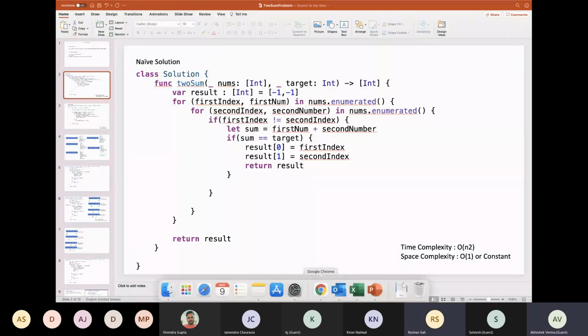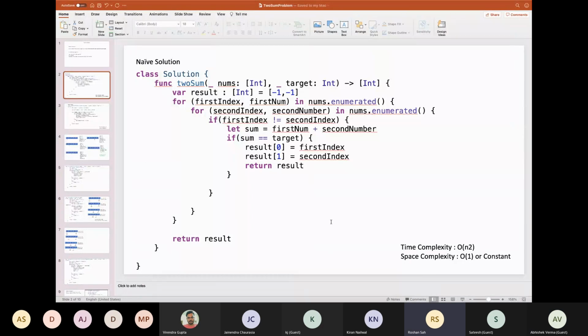One thing, Abhishek, that we can do here is this: you can see, let sum equal first number plus second number, and then you are checking whether sum equals target, right? So what we can do is take the second number and try to find it in the second loop. We will subtract the first number from the target to get the number we need to find, and then find the second number in the second loop. So we don't have to compute this sum every time in the for loop.